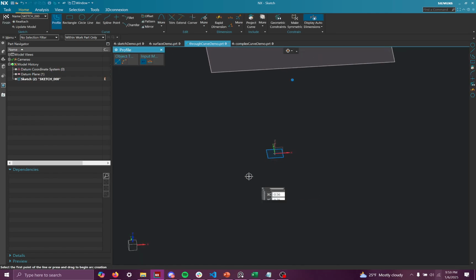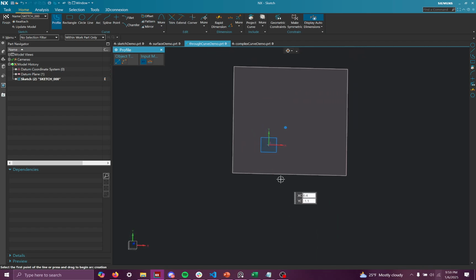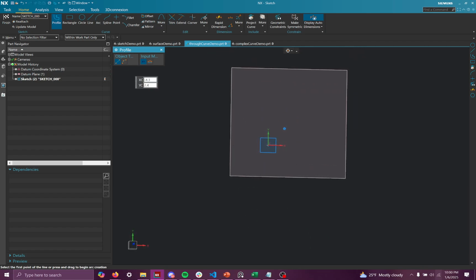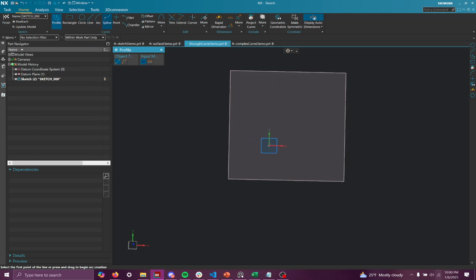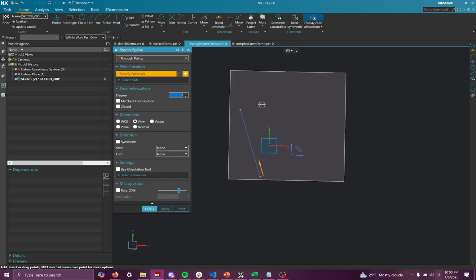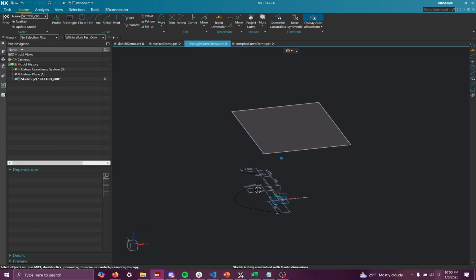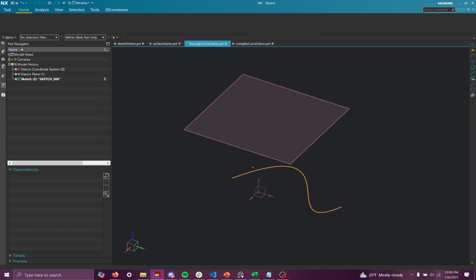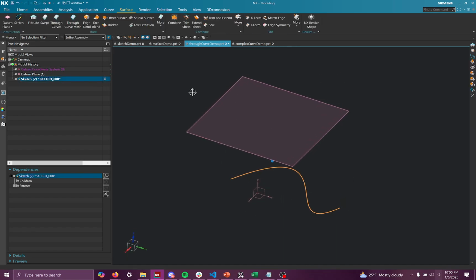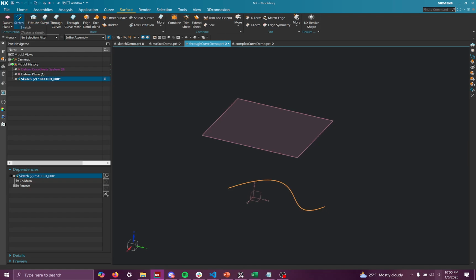So right now I'm going off of the YX datum on the origin, and I'm just going to make a spline here. So typical through point spline, that looks good to me. We're going to leave it open as well. I'm not going to worry about defining any of the dimensions or constraining it here, but you should.